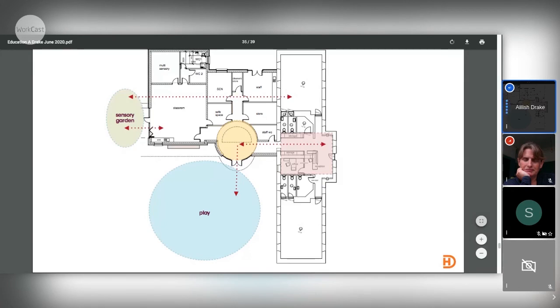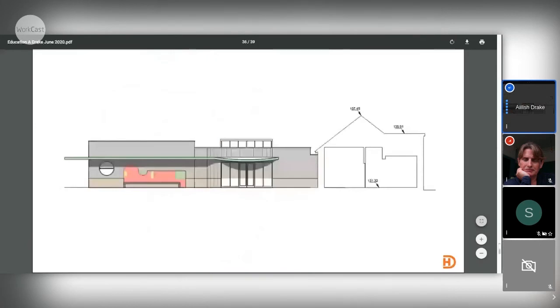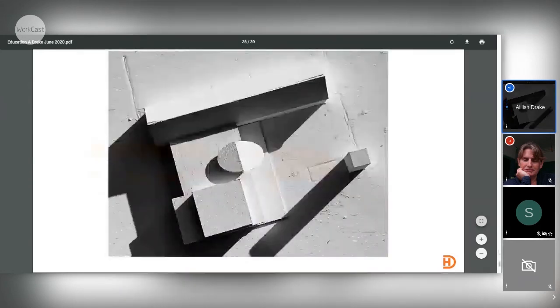And that's just the elevation of it. And again, obviously it's south facing, so we bring in a canopy and put in some seating so that the yard is usable throughout the year. And there are just some models of it there.